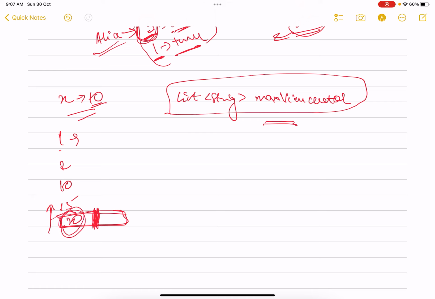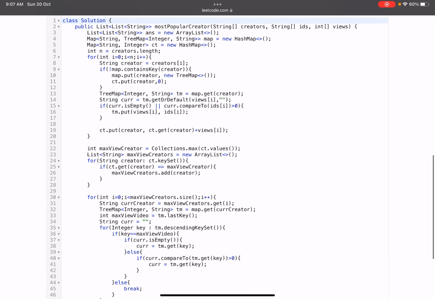So you fetch this one, and obviously this entry already has the lexicographically smallest string. Just add it to your answer. So your answer will be the current creator, comma, the ID of this video, let's call it 1. You do this for everyone, and then we are good to go, right? So this is the stuff that I've done here.